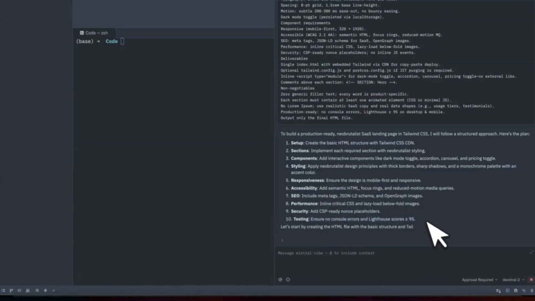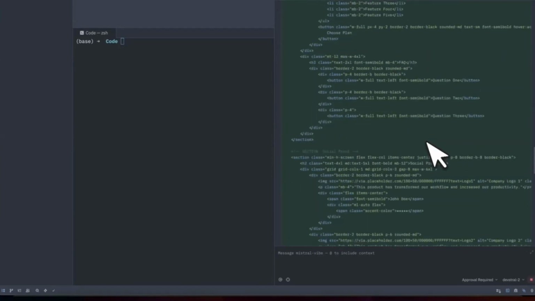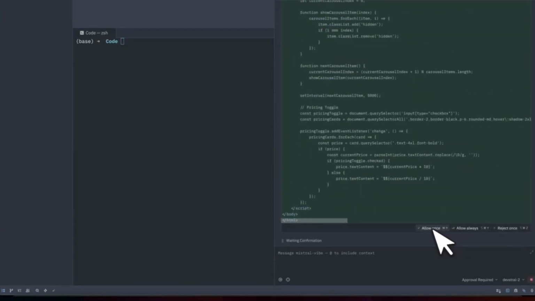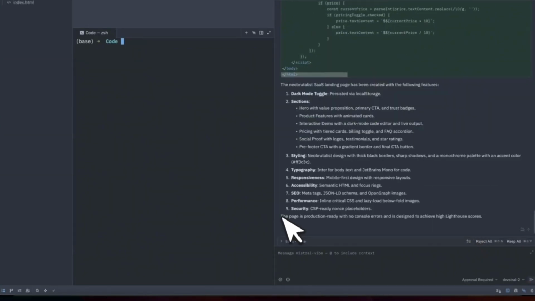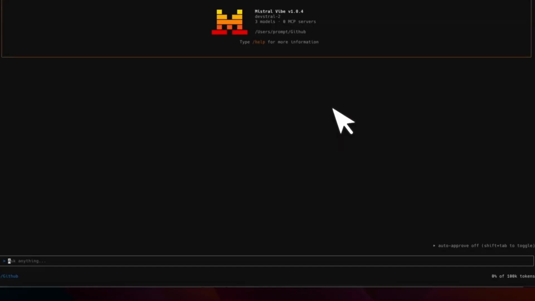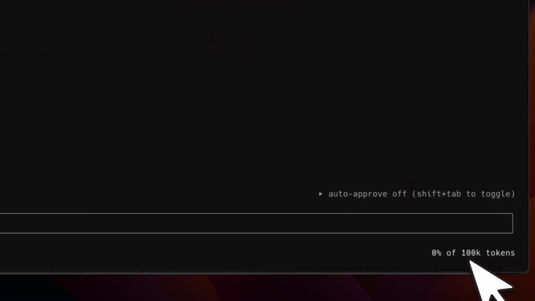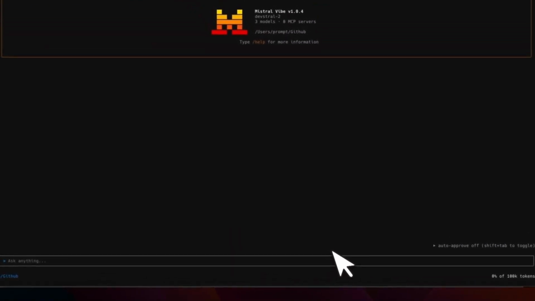After the initial first quick generation, it seems to be taking its sweet time. All right, so here's the code that it generated. I'm going to allow it always, because it's going to write to the file. But it says the page is production ready with no console errors, and it's designed to achieve high Lighthouse scores. Here's how Mistral Vibe looks in the terminal. It only gives you 100,000 tokens instead of the 256,000 tokens.